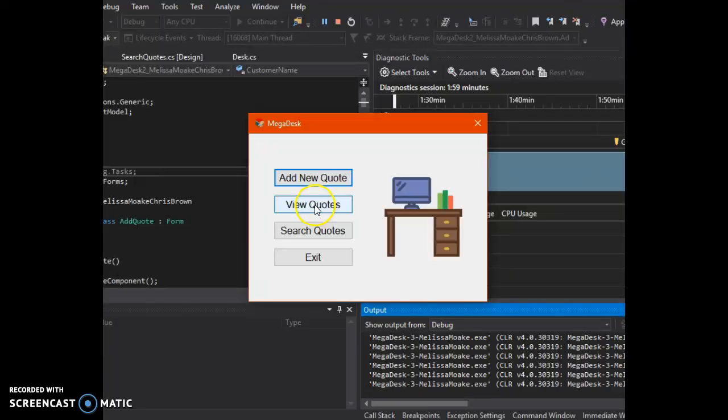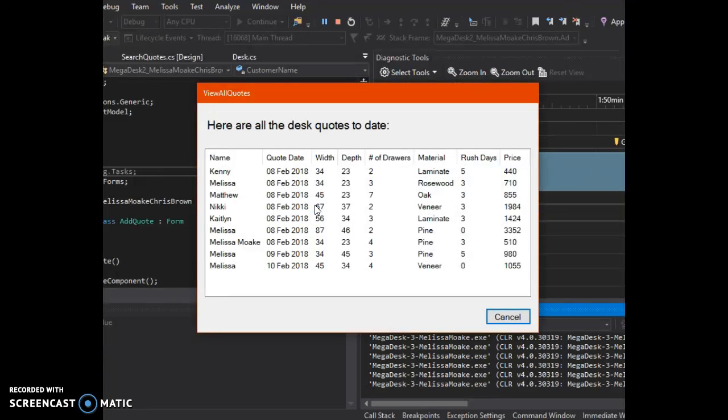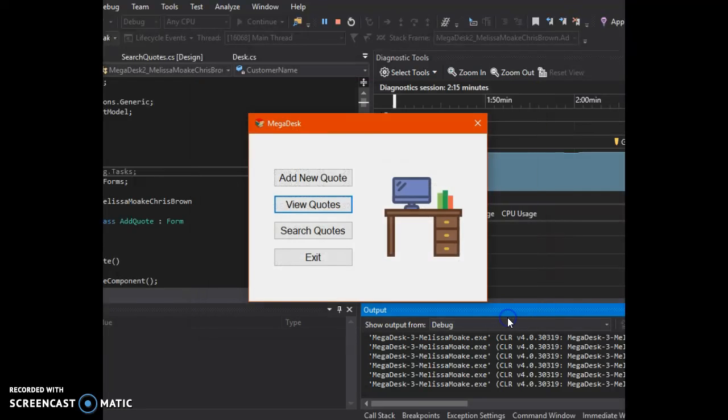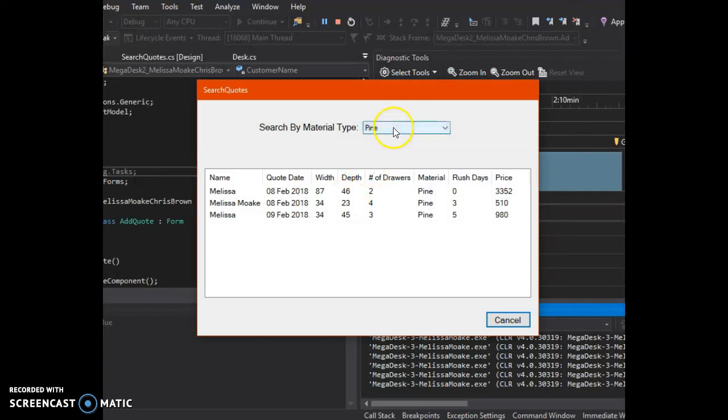So if I were to now go view the quotes, I've actually changed how this view quotes works a little bit, made it a little cleaner with the columns and names at the top here, but you can see here at the bottom there's our February 10th veneer desk quote. You can also go search for it the same way, and I've also changed the way this works as well so that it looks nice. And you can see that there's our quote that we just put in.